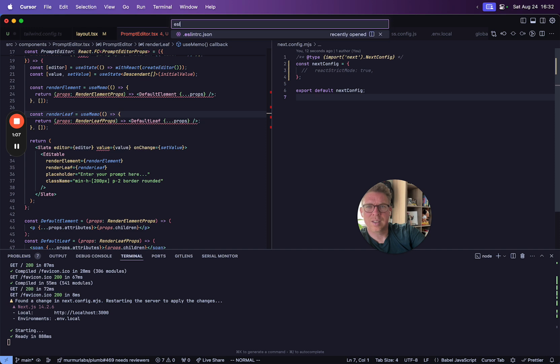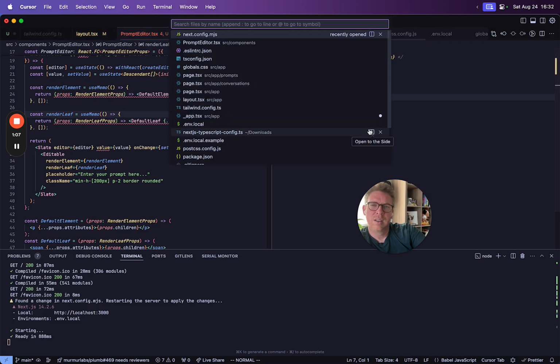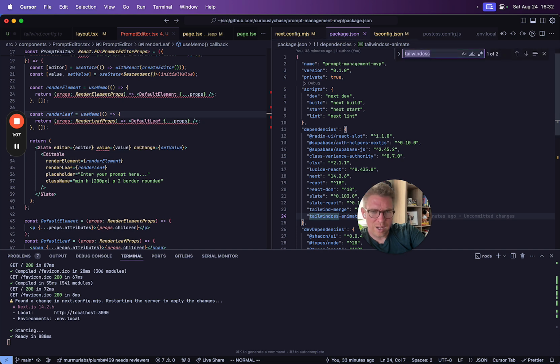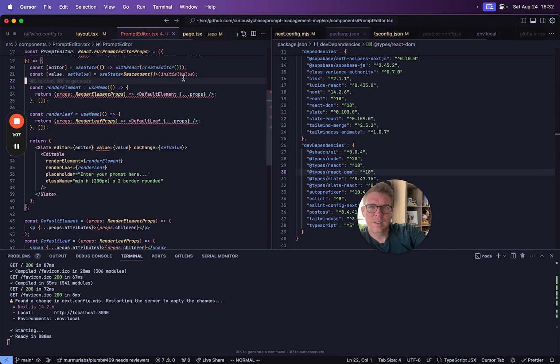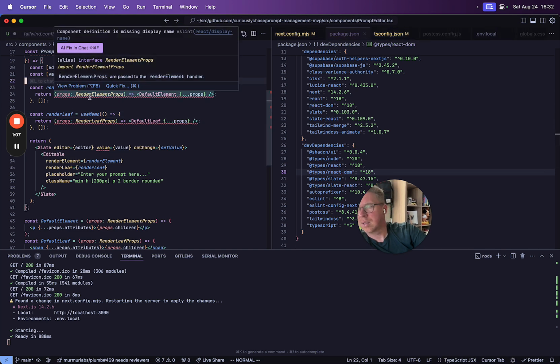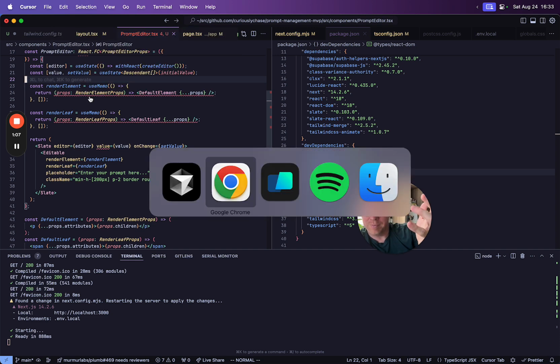ESLint, is that it? That's all the ESLint stuff we have. Where does this come from? React. All right, so this is actually not a TypeScript error. This is an ESLint error, which is totally fine.